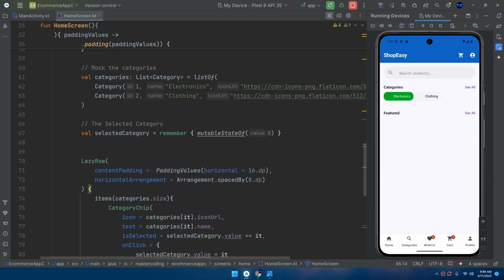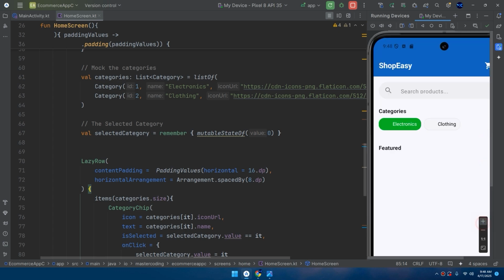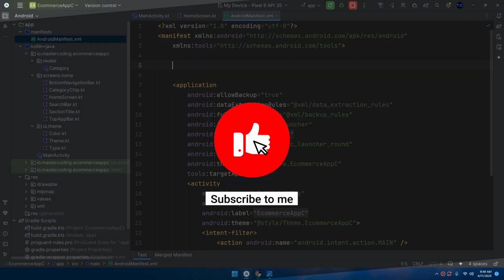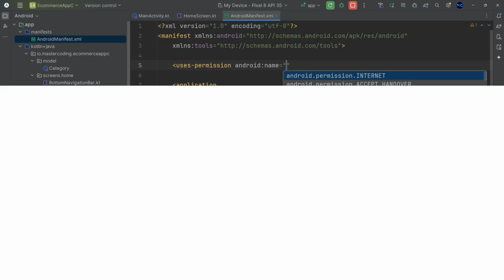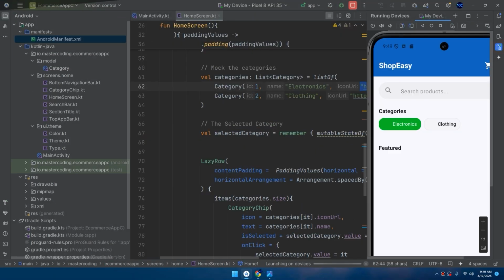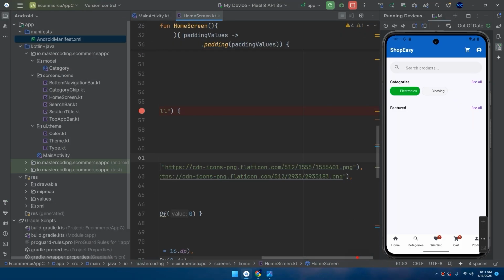But there is a problem. Where are the icons of those categories? I think because we are fetching from online, we need to add the internet permission inside the manifest. Uses-permission, INTERNET, and here we go. Run again, and here we go.